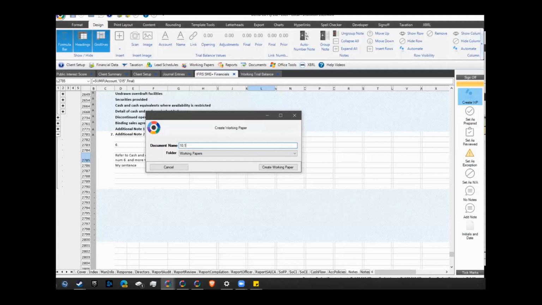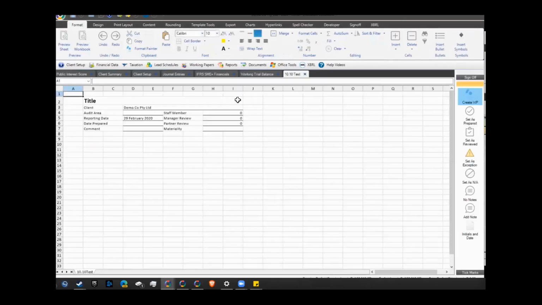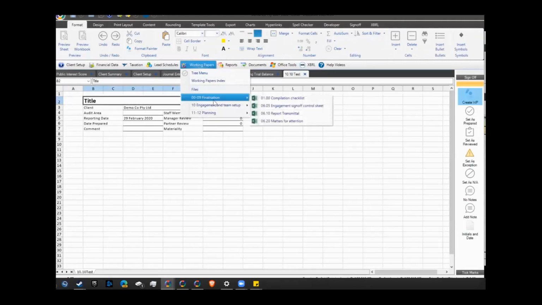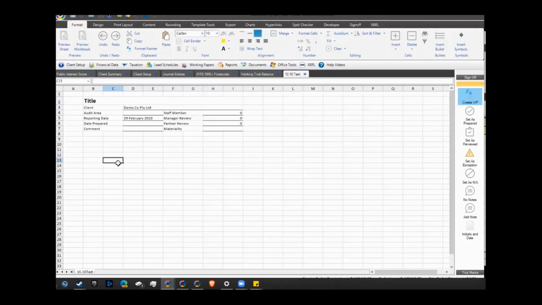Give it the reference. Test. Create working paper. It's going to create it for me. It's going to put in title. It's going to put in the ability to sign off like your other working papers you see. And it's also gone and placed it automatically under your working papers. Okay. So this is a nice little quick jump to create a working paper. Then in this working paper, I can do some cool stuff.